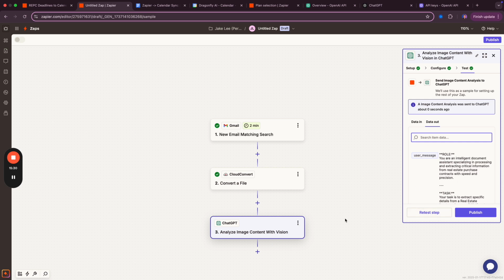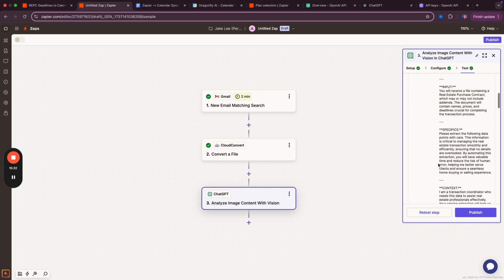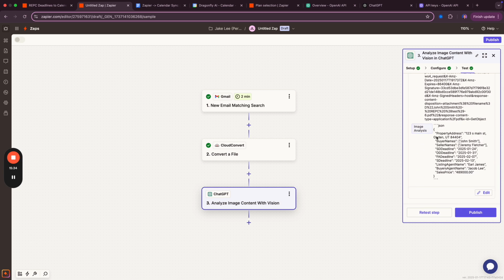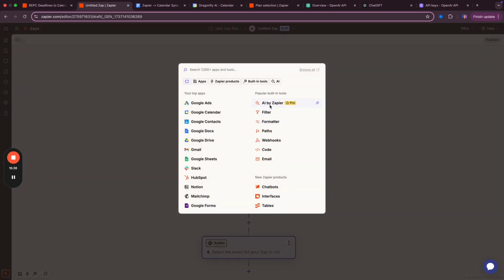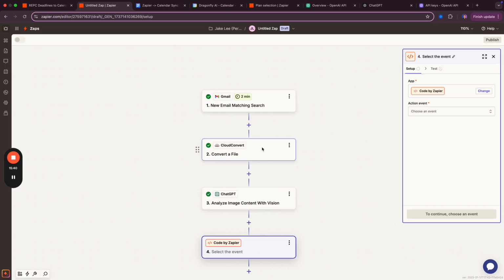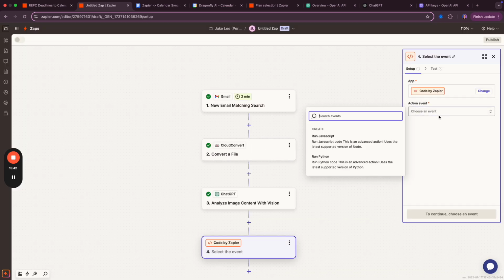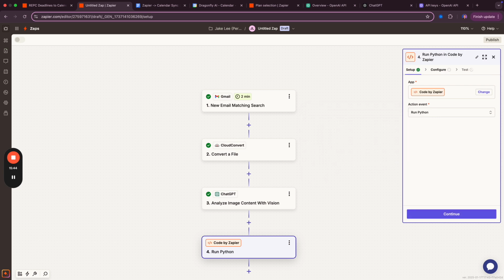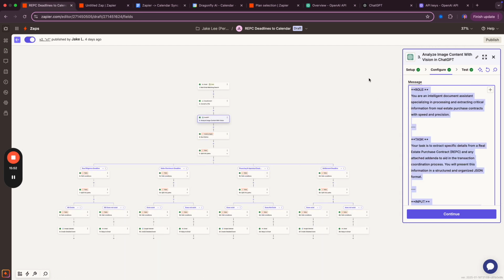So that was a success. And there's our output. Perfect. So now let's jump down here and code. We will click on run Python. Continue. Input data. JSON input, I think is what we name that.